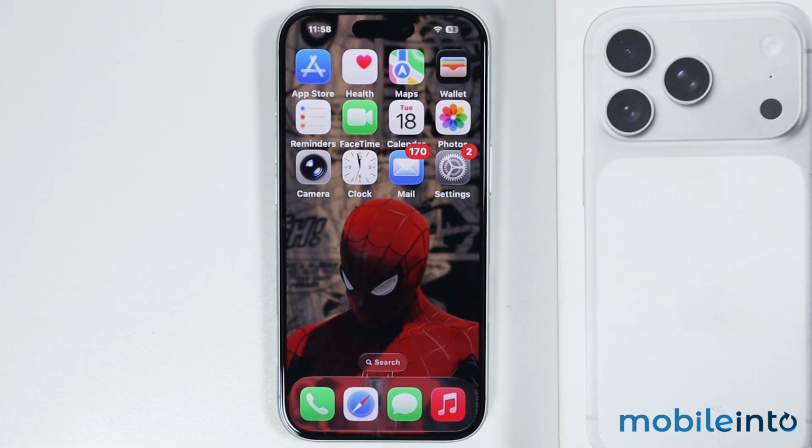Hey, what's up guys? So in this video, we will see how to hide photos on the iPhone 17, 17 Pro and the 17 Pro Max.